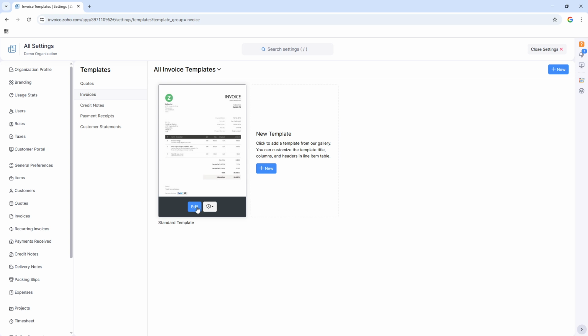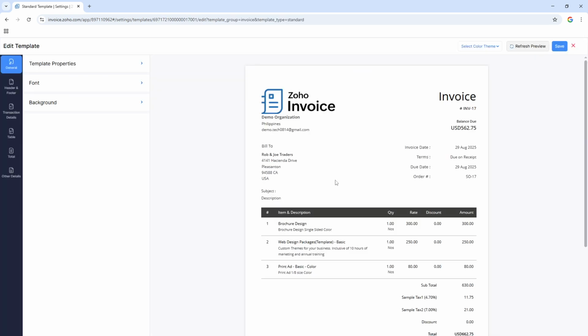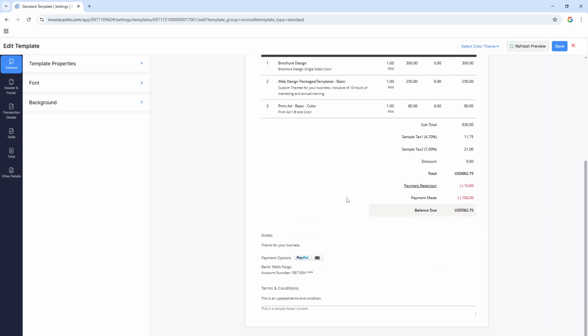Following these steps will help keep your invoicing up to date and your financial processes running smoothly. If anything is unclear, don't hesitate to revisit these instructions or explore Zoho's help resources for additional guidance.